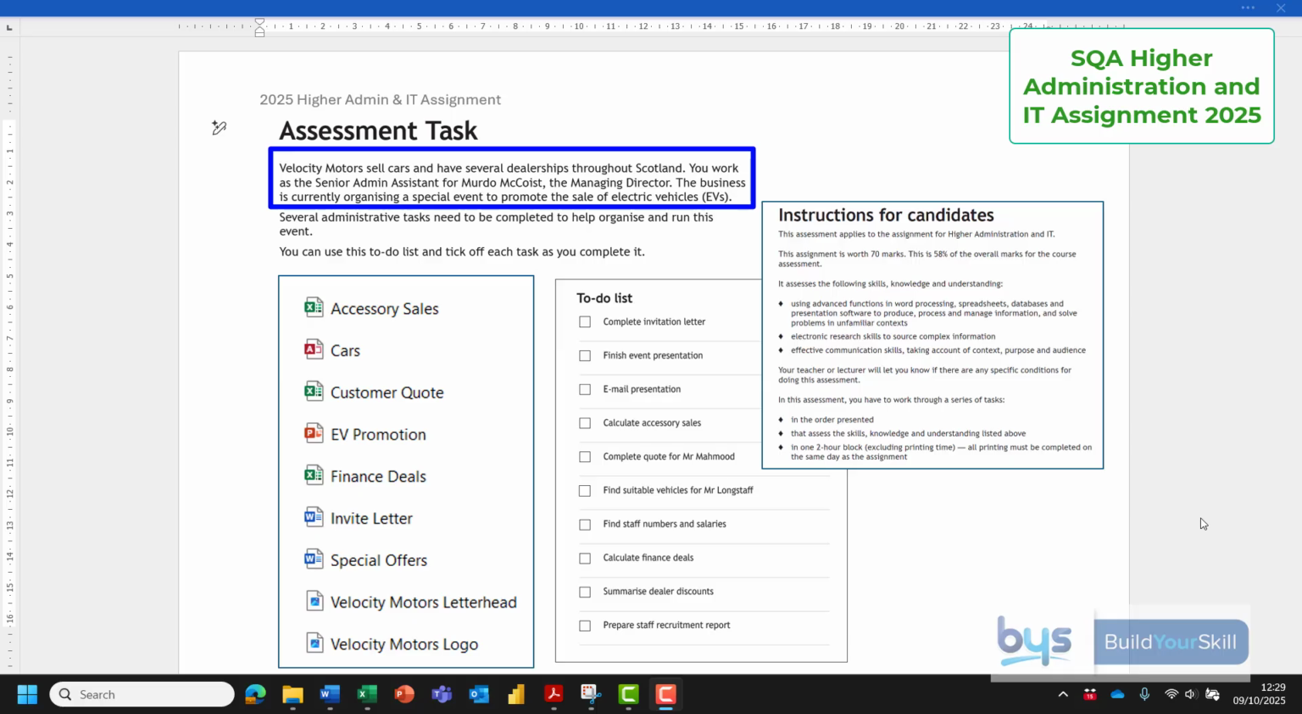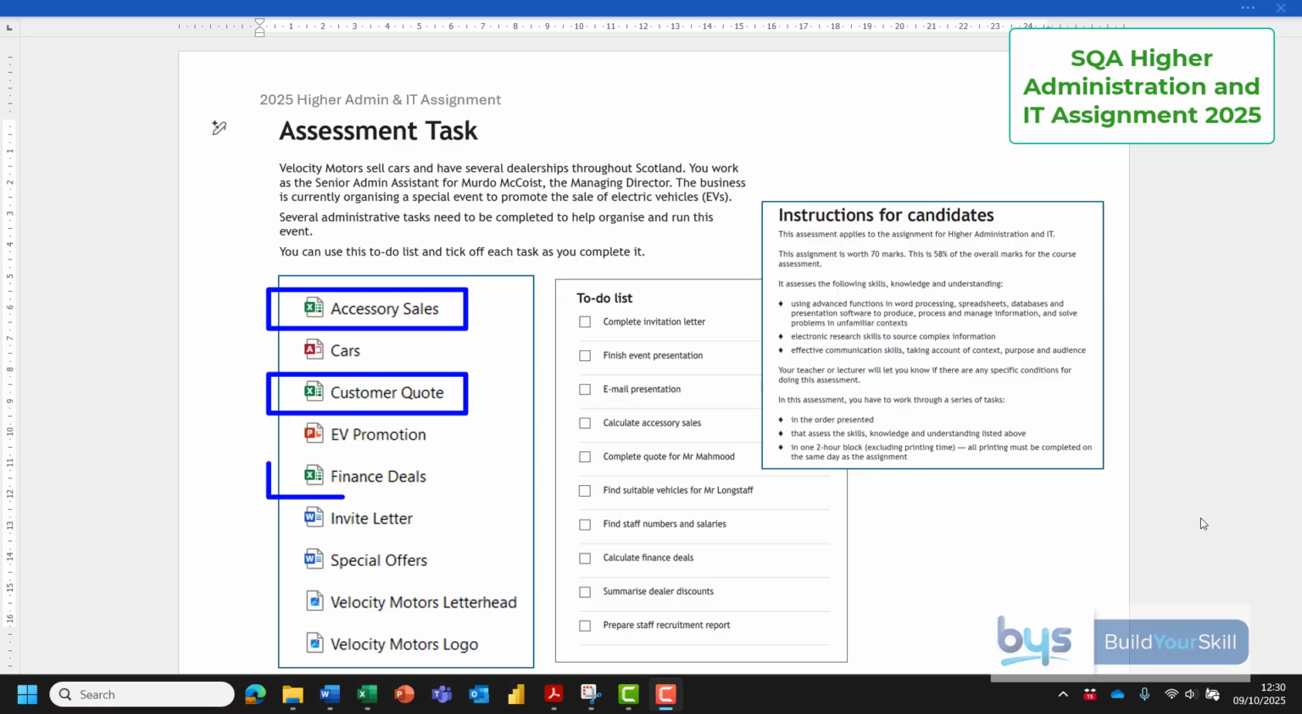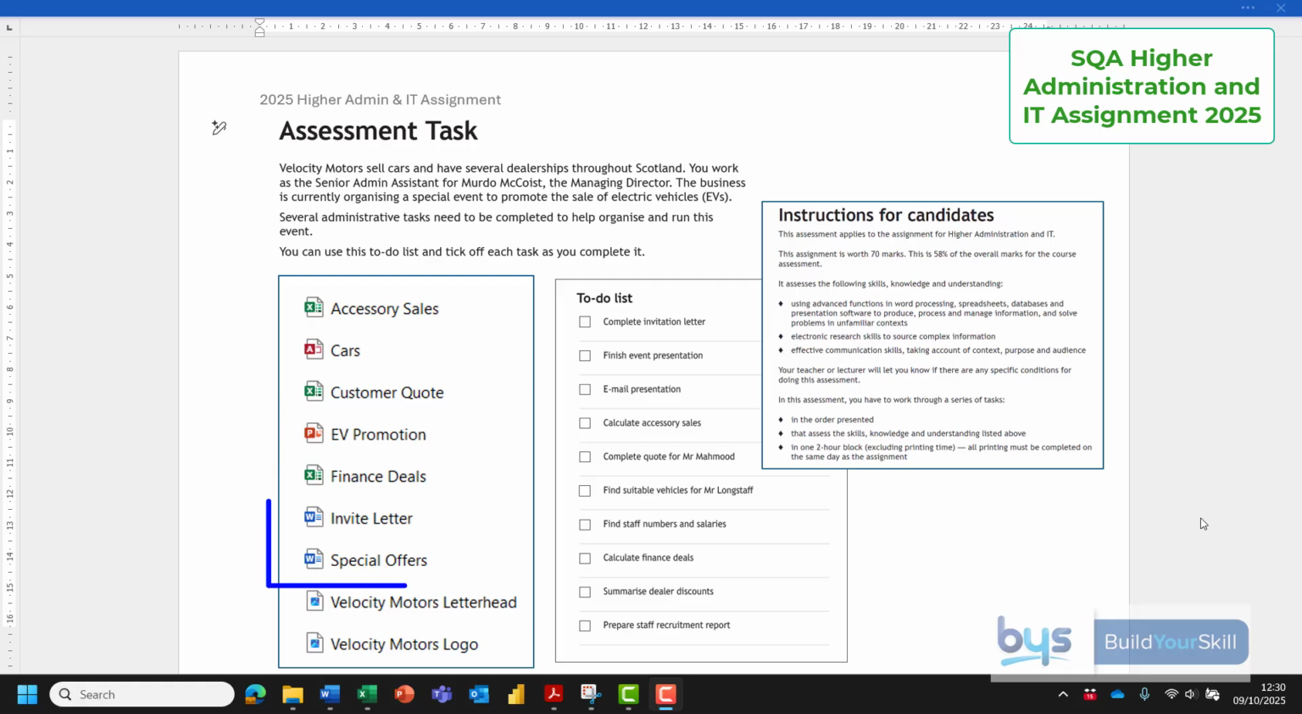The business is currently organising a special event to promote the sale of electric vehicles. Several administrative tasks need to be completed to help organise and run this event. You can use this to-do list and tick off each task as you complete it. When you open up the files, you'll see that we have 3 spreadsheets, 1 database, there's a PowerPoint, there's 2 Word documents, and there's 2 images including the company logo.